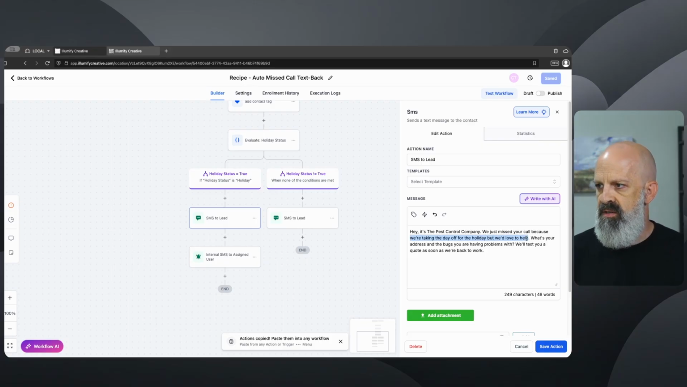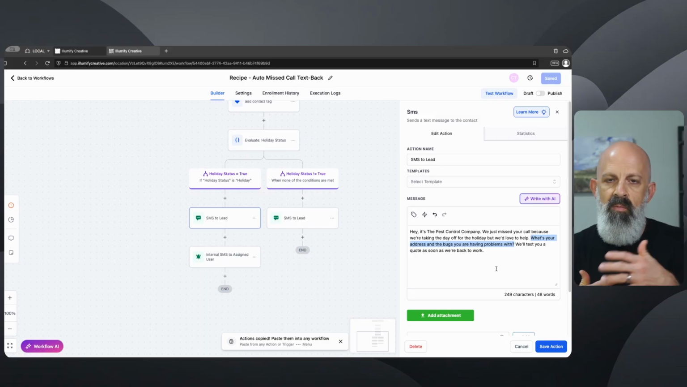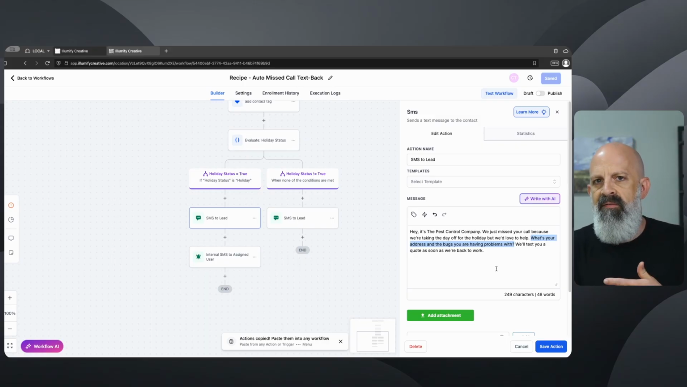All right, so what I've done is I've modified the messaging to acknowledge that it's a holiday. So you'll see here it says, we're taking the day off for the holiday, but we'd love to help. Same question after that, again, to keep them engaged, get them sending some information back so that we do have that information. Once we get back to work, we can respond. Plus, it'll help to minimize the chance that they're going to try to call somebody else, because they have engaged and they just want their problem solved. And if we're engaging and we can solve their problem, they'll likely stick around and not call someone else. All right, so modify the messaging, save action.